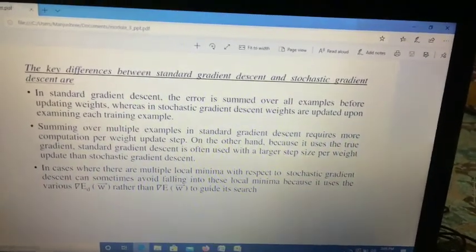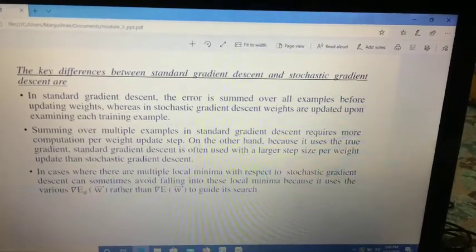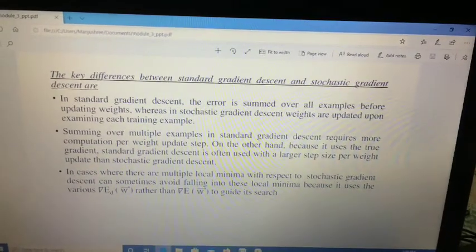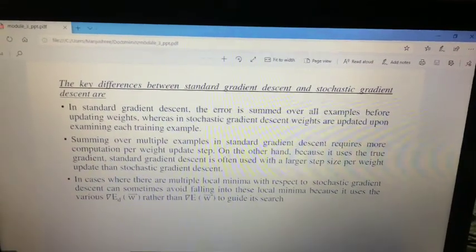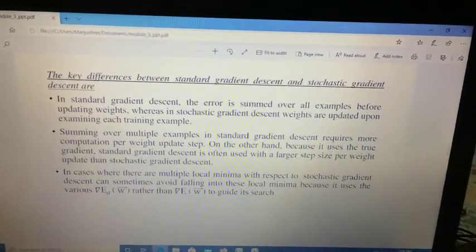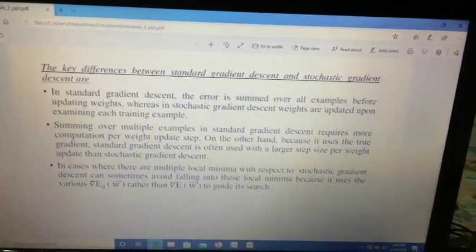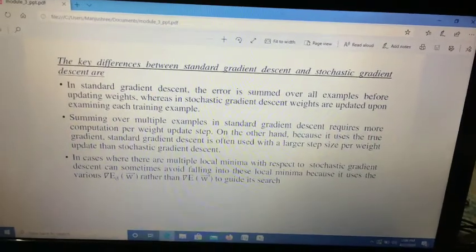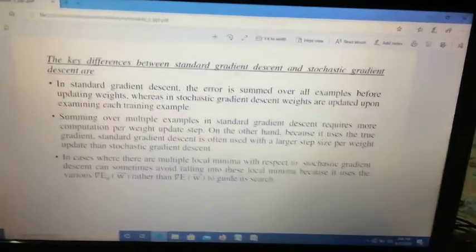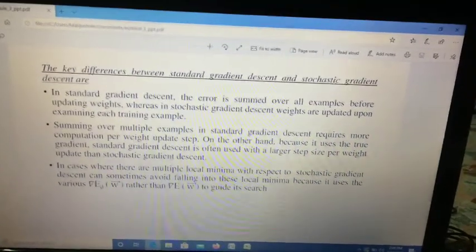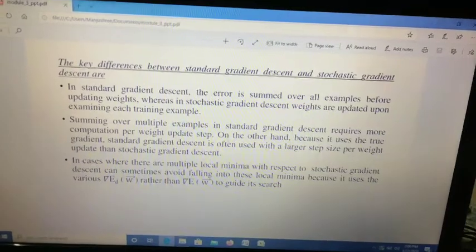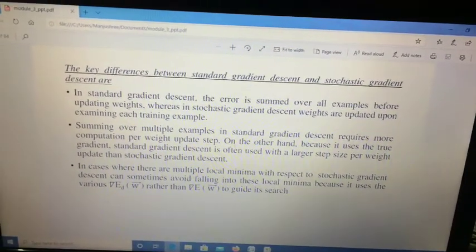whereas in stochastic gradient descent, which is also called randomly chosen gradient descent, we are choosing only one training example, any one training example randomly, and performing the calculations in order to get the best output, and finally we are going to approximate the error. So this is the main difference between standard or batch gradient descent and stochastic or randomly chosen gradient descent.